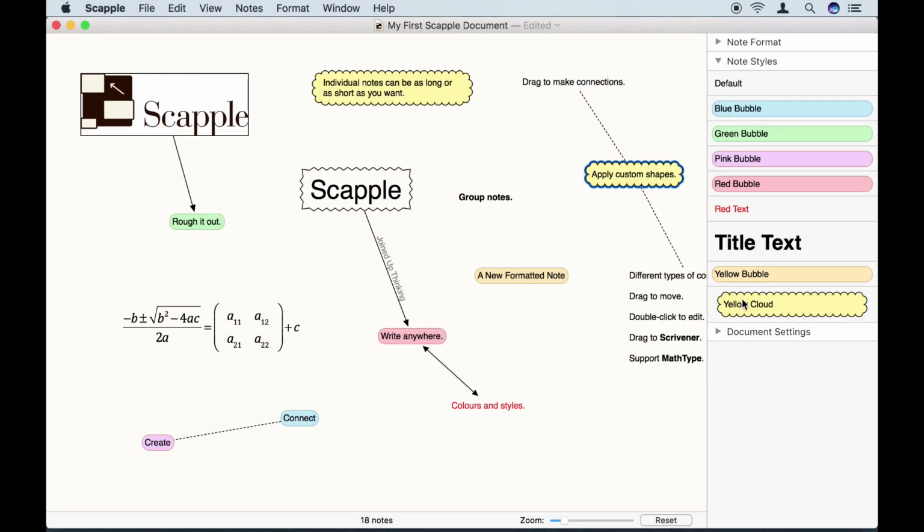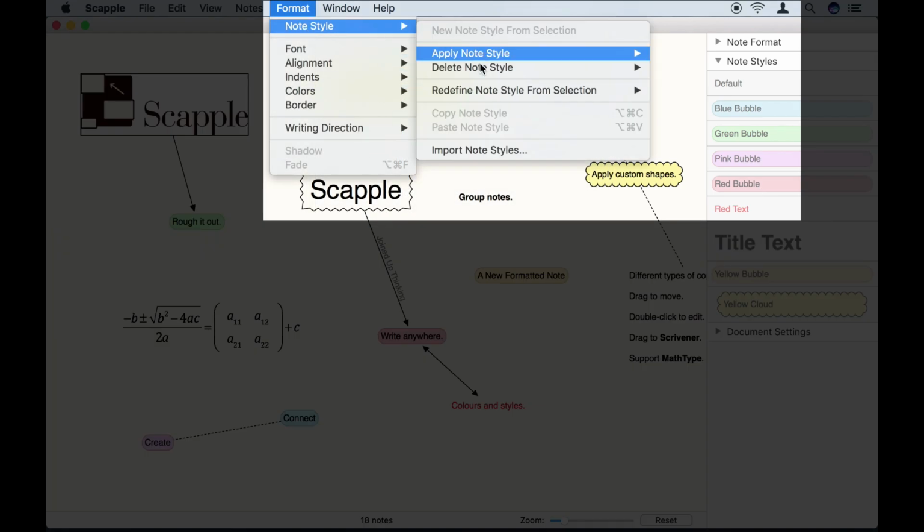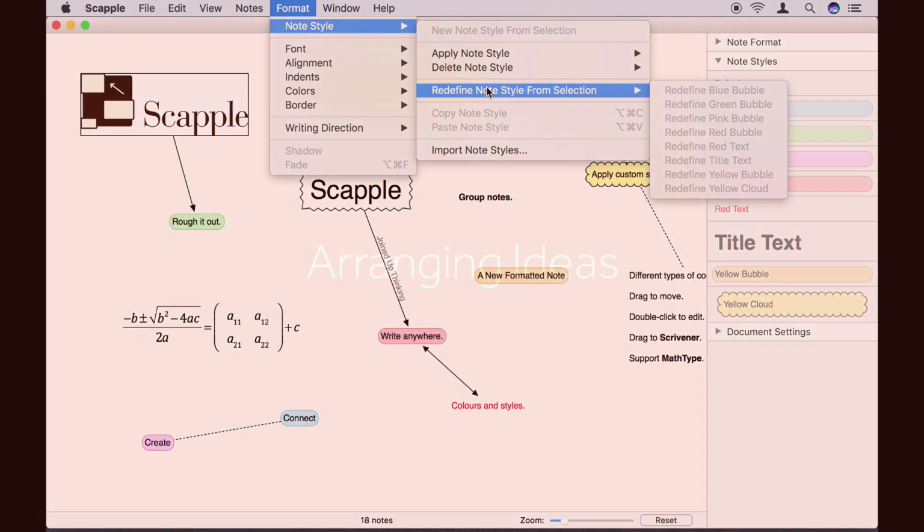If I want to change an existing style preset, I simply drag a formatted note onto the style I want to update to redefine it. Or I select the note and go to Format, Note Styles, Redefine Note Style from Selection.